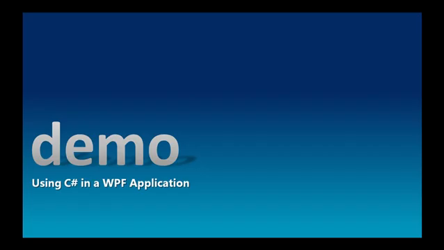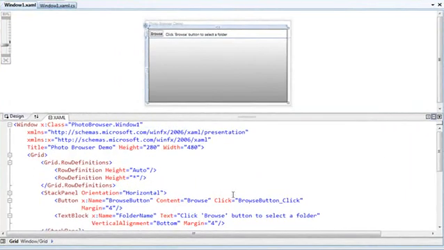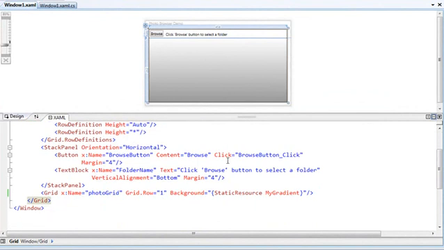Let's take a look at a simple scenario that benefits from using C# as opposed to XAML in order to create WPF objects. Now, I've already created the basic user interface in XAML for the application that I'm going to create. But the issue is that I want to create a photo browser, and my photo browser is going to display images from a folder in a grid.